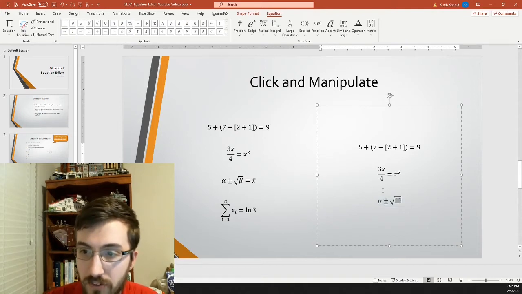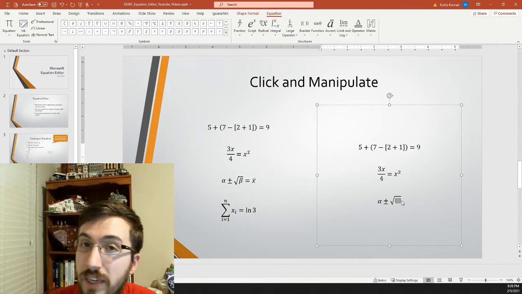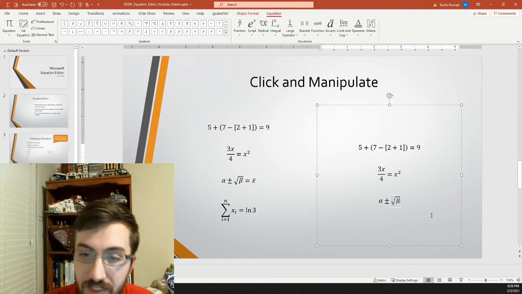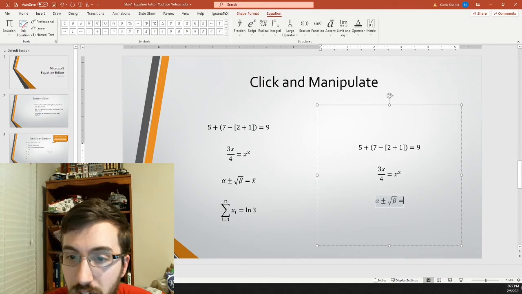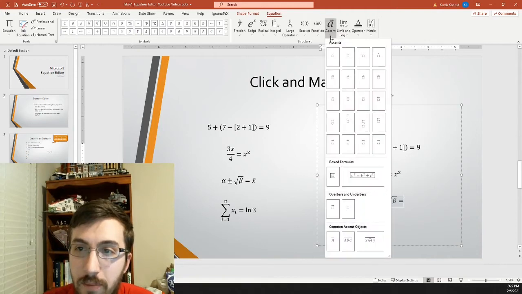So that box there inside the radical, we had to hit the left arrow key once to get inside of it. Now that we're inside, we can click beta, and there it goes just as we wanted. All right, equals, and now there's a little bar over the X, and that's here in this accent tab.